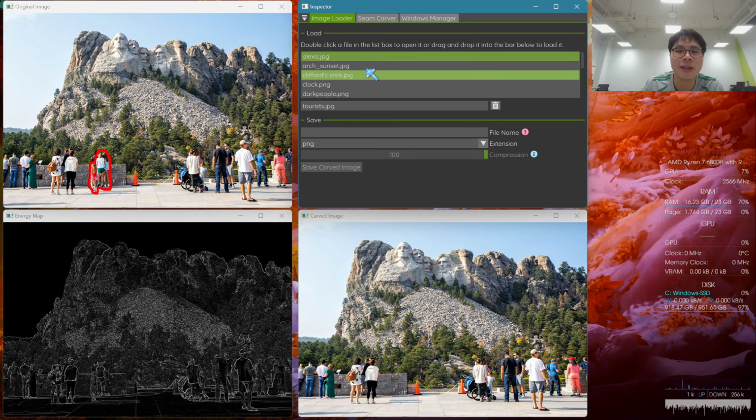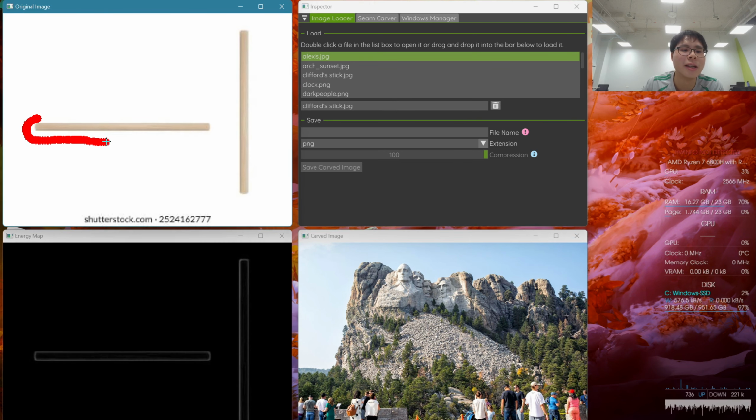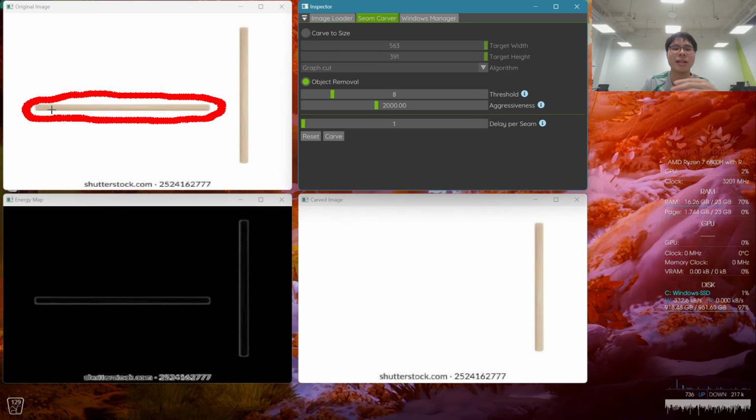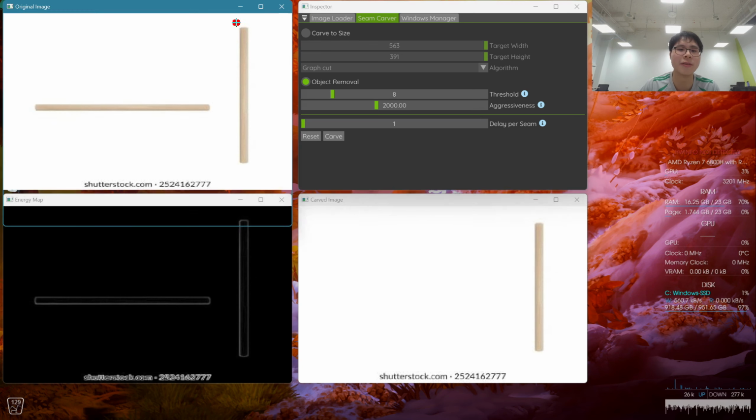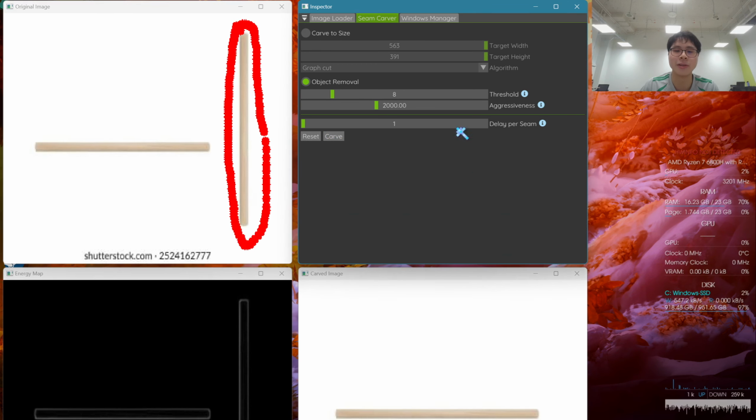Now I'll go over another example of our object removal, but now you can clearly see that our object removal is smart in that it knows when to use horizontal versus vertical seam carving. So let's just carve this. As you can see, if the object is horizontal in shape, it will use the horizontal seam carving, whereas if the object is vertical in shape, it will use the vertical seam carving.